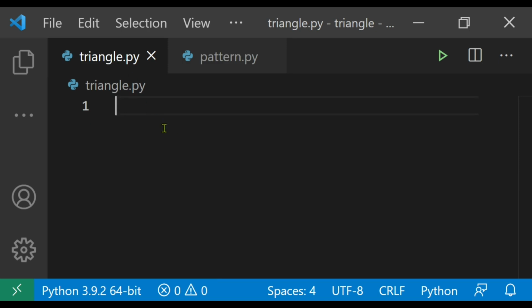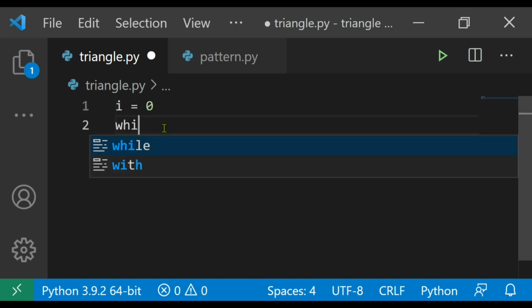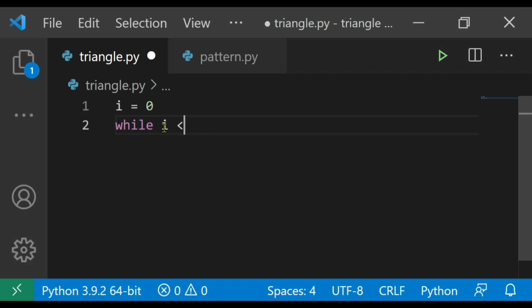This is our triangle.py file. Declare and initialize a variable I with 0. We are going to use a while loop here. While I less than 5 lines we want to print, and at the end of every iteration we are going to increase I value by 1.